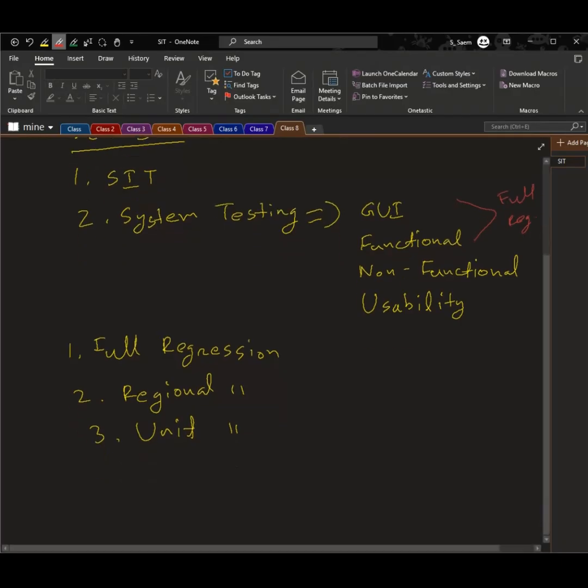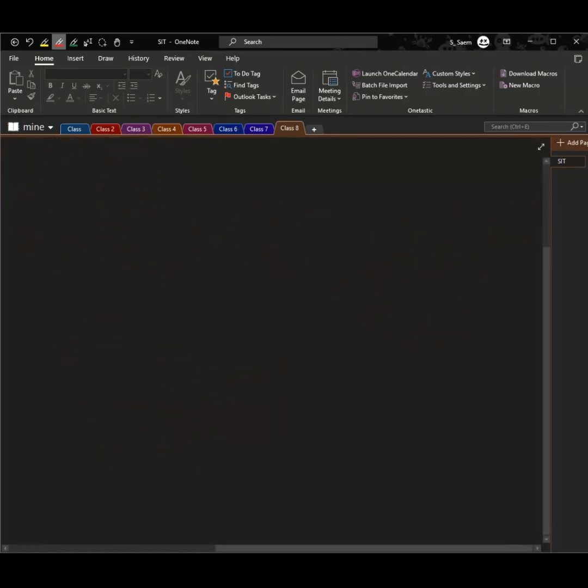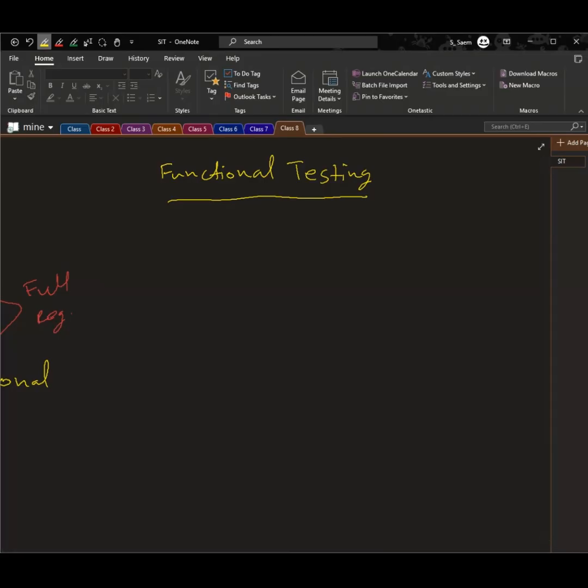Now let's move on to functional testing. Functional testing ensures the application behaves according to the requirements. For example, when you log into a website with username and password fields, they must work perfectly. None of them can have any problem or any sort of issues.